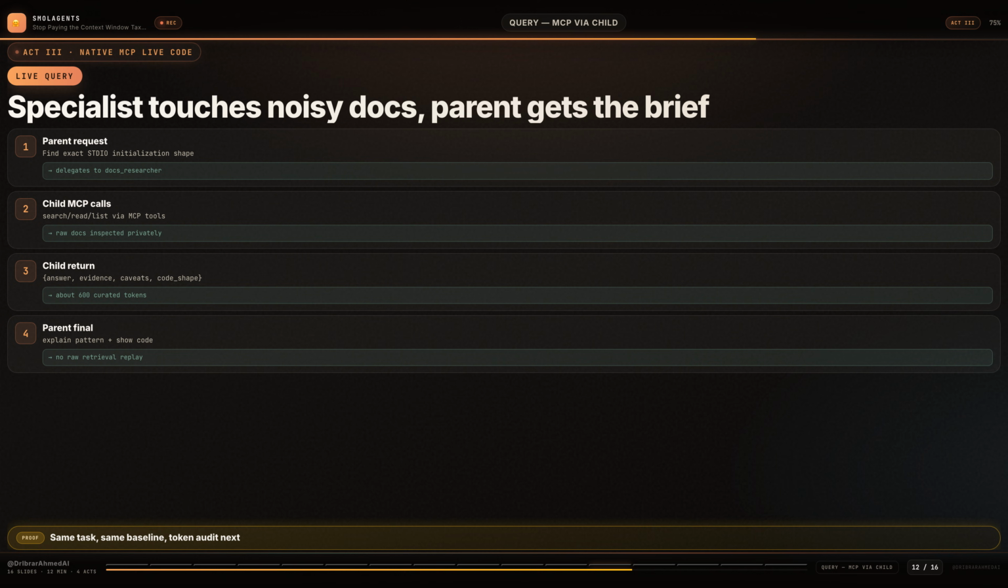That is memory isolation. Point to the summary keys: answer, evidence, caveat, code shape. The audience needs the boundary, not the crawl. Keep this beat brisk and visual. Then move quickly to the token audit, because the next slide proves why this boundary matters.